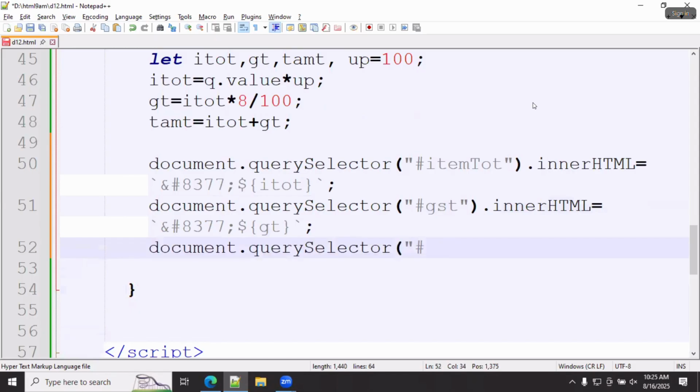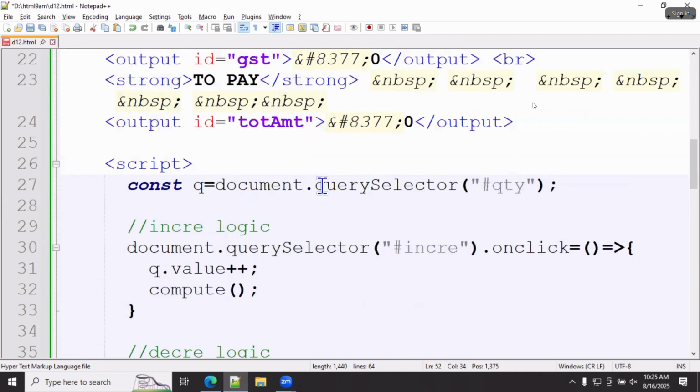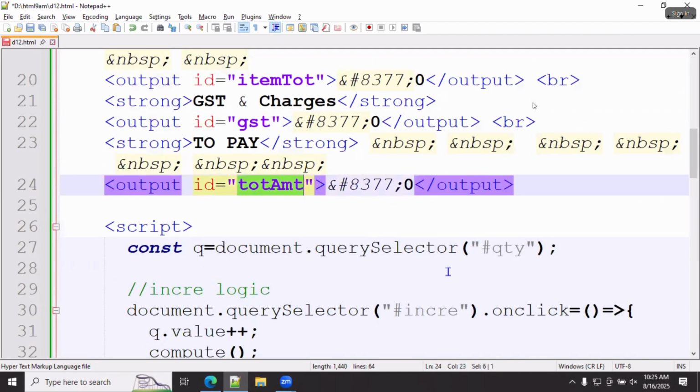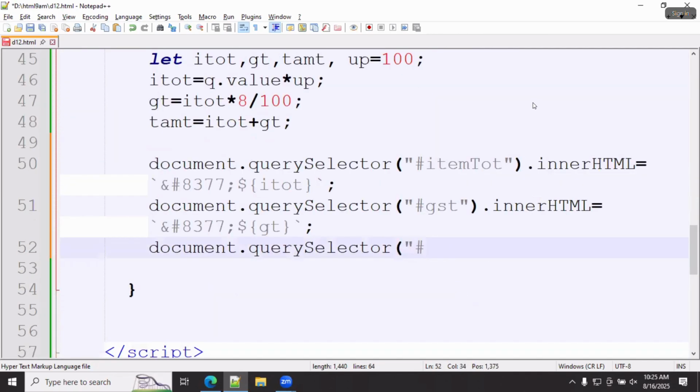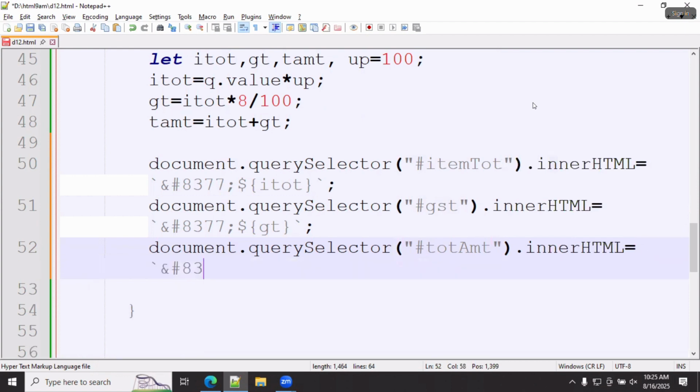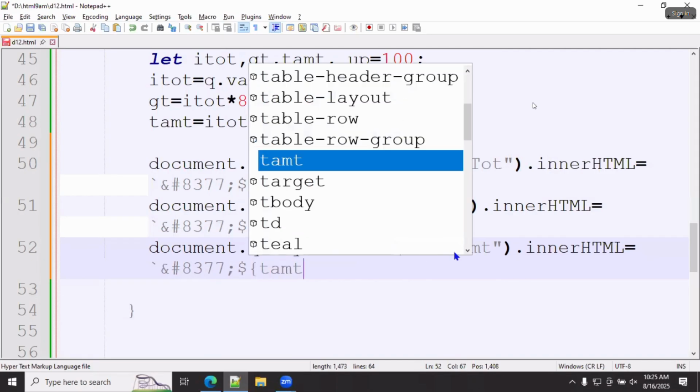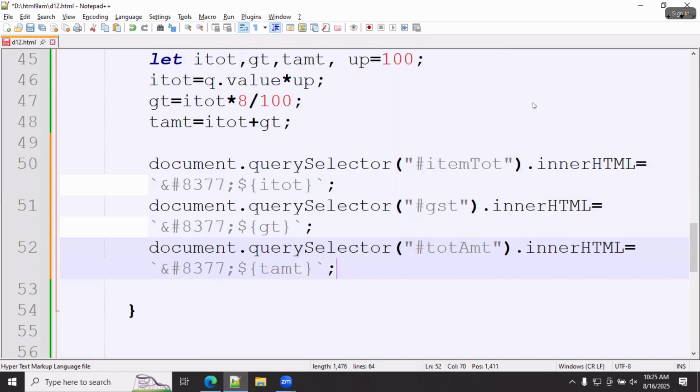Third output tag, get the ID of the TOT. Third one, TOT dot innerHTML equals ampersand hash 8377 followed by dollar T amount. So three outputs are displayed on the screen. That function is also closed.